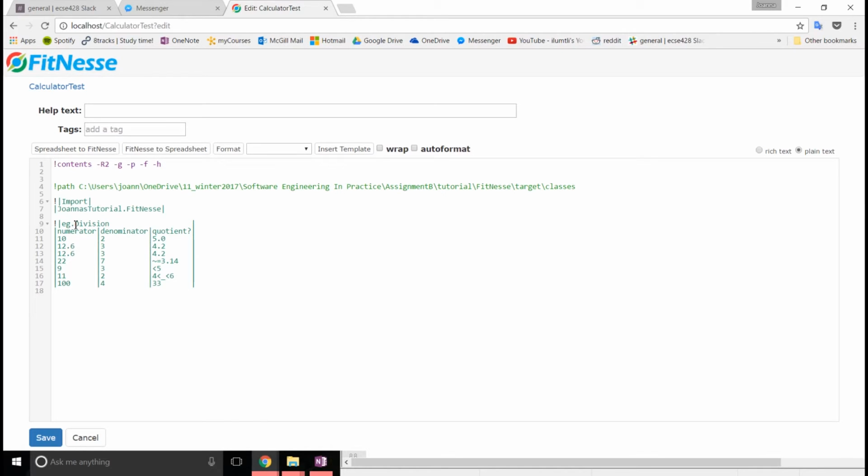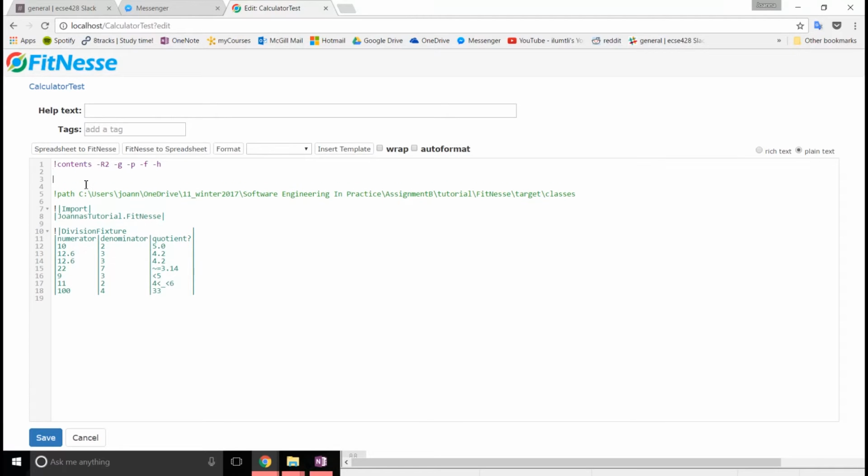One is that the name is still division, which is the one from the 2-minute example, but ours is no longer named division. It's called division fixture, and no example dot, because that would mean it was in the example folder, which it is not. The second thing is we have to tell it to use slim rather than fit, which you can read about in the wiki with the differences. But slim is the new system, so that's the one we want to use.